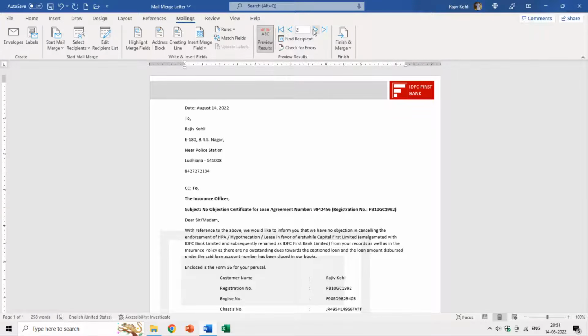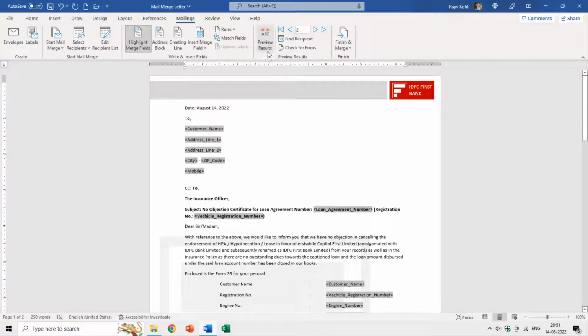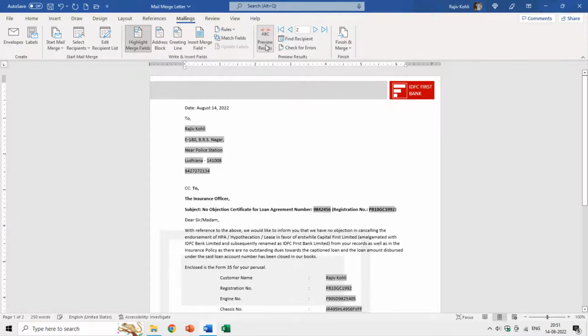So next thing is, if you click this button, Highlight Merge Fields, let's say if you open someone's file with the mail merge format and you want to see which fields he has used and where those fields are, then you can click this Highlight Merge Fields button, and there you have it. And you can temporarily turn on or off this button, Preview Results. If you turn this off, then you will start seeing the field names, otherwise you will see the information inside those fields.